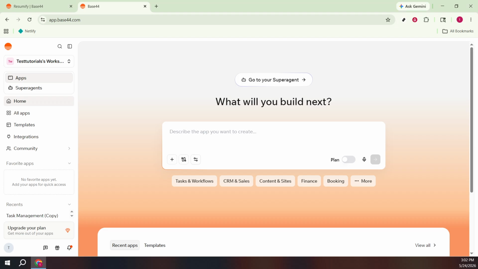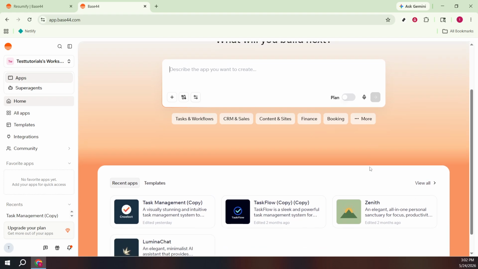From here, choose Describe the app. This opens a prompt interface where you explain what you want to build. Base44 relies on your description to design the initial structure, so clarity really matters. The more specific you are about features and the overall experience, the better the generated result will align with your goals.